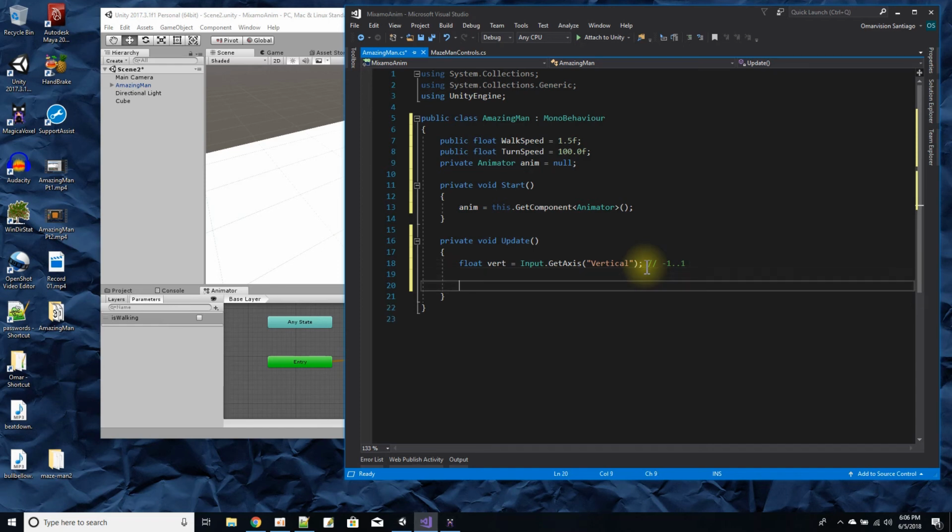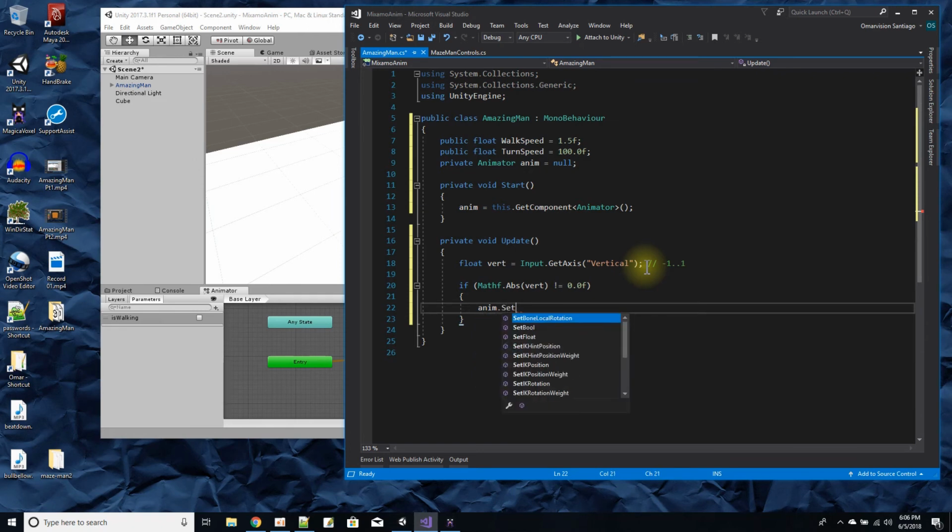So we get the vertical, and then I say if Mathf.Abs, that's the absolute value of vert. So whether it's negative or positive, I'm just going to get the positive value. If the value is not equal to 0.0f, then I know I'm walking. So I'm going to use the anim controller, and I'm going to set that parameter, which is a boolean, SetBool "isWalking", and I'm going to set it to true. Okay, just like we did manually.